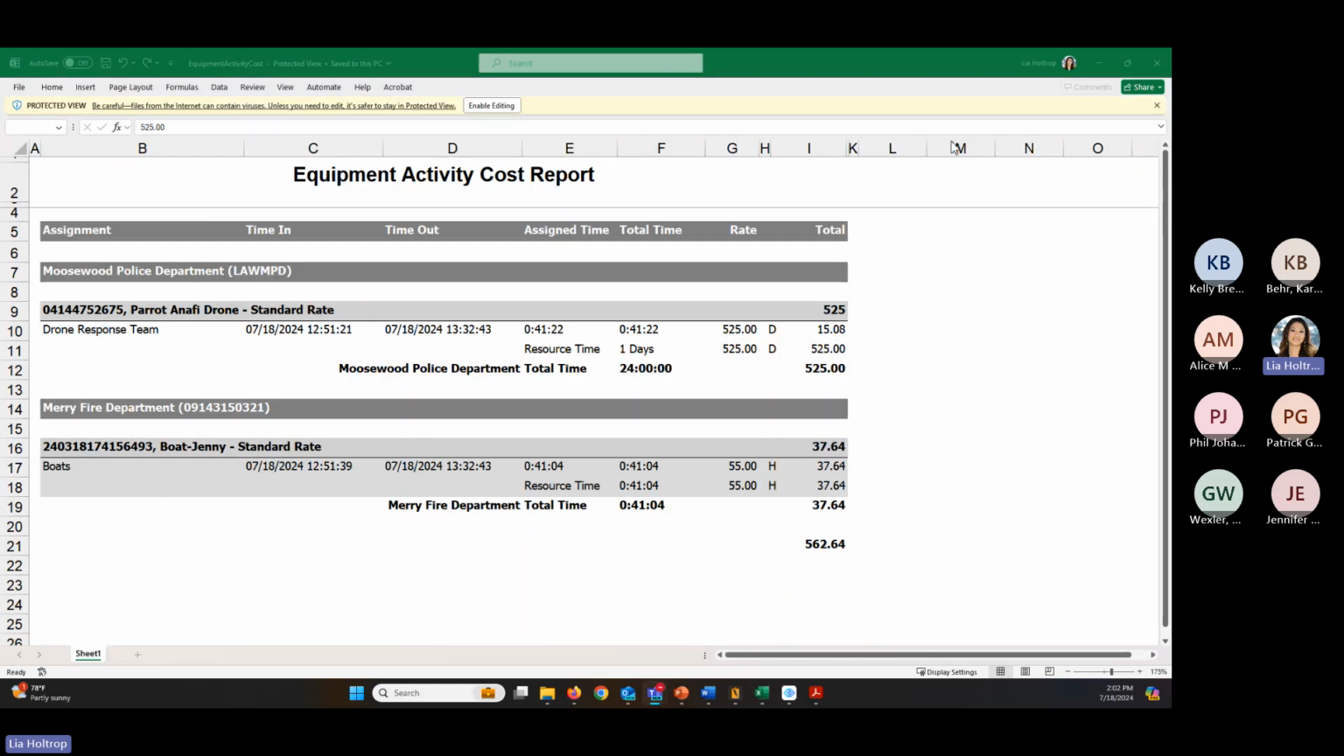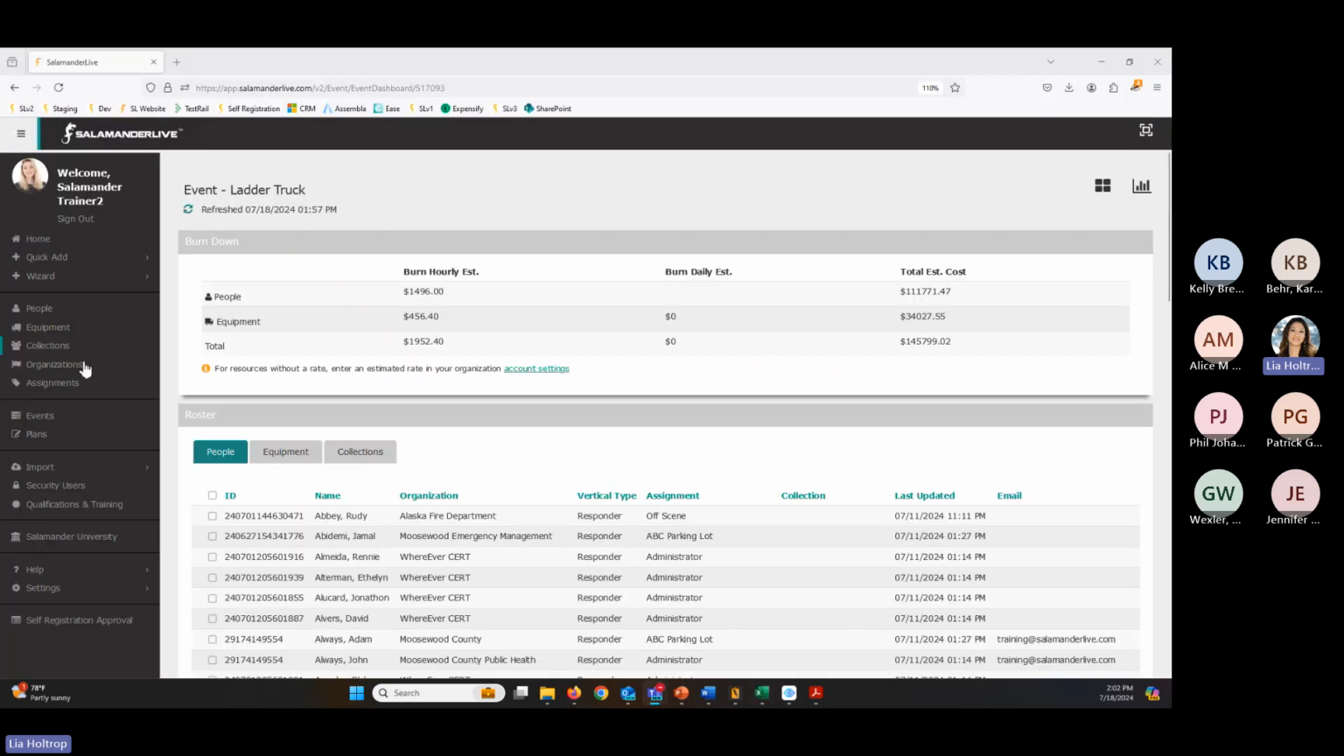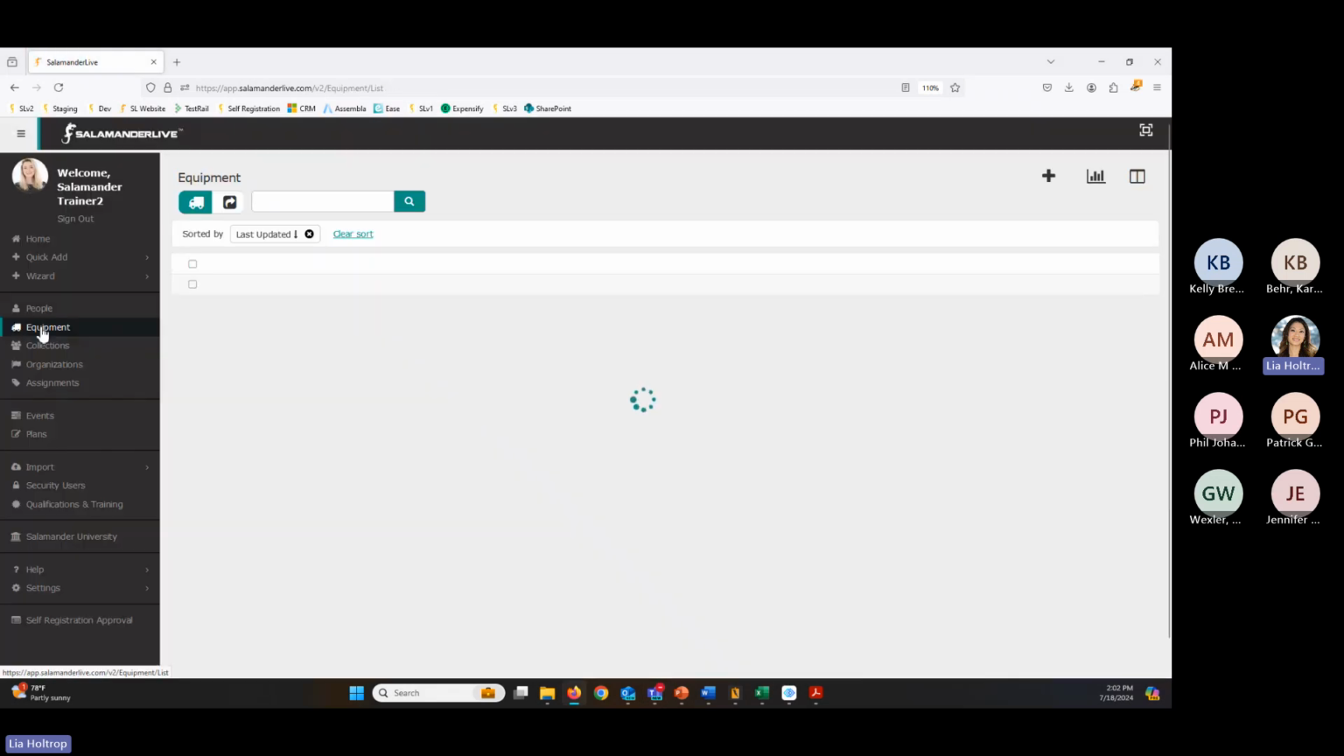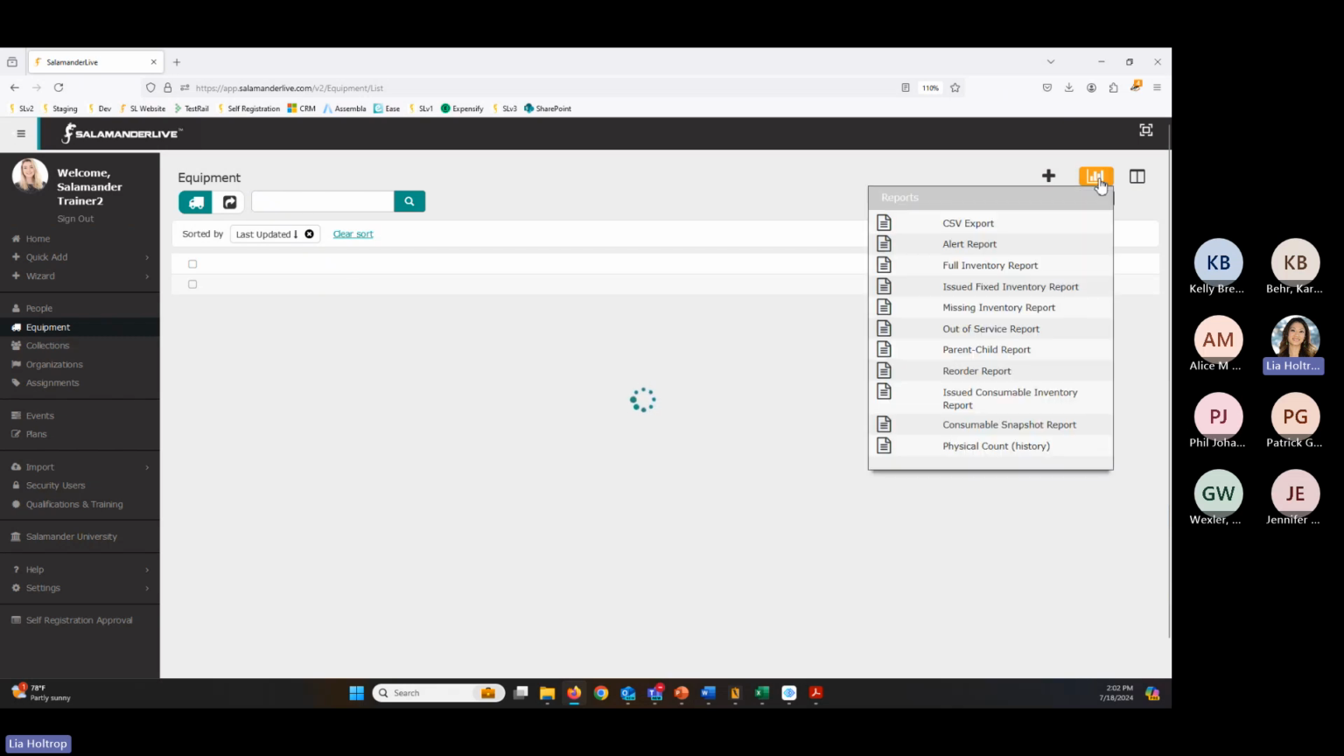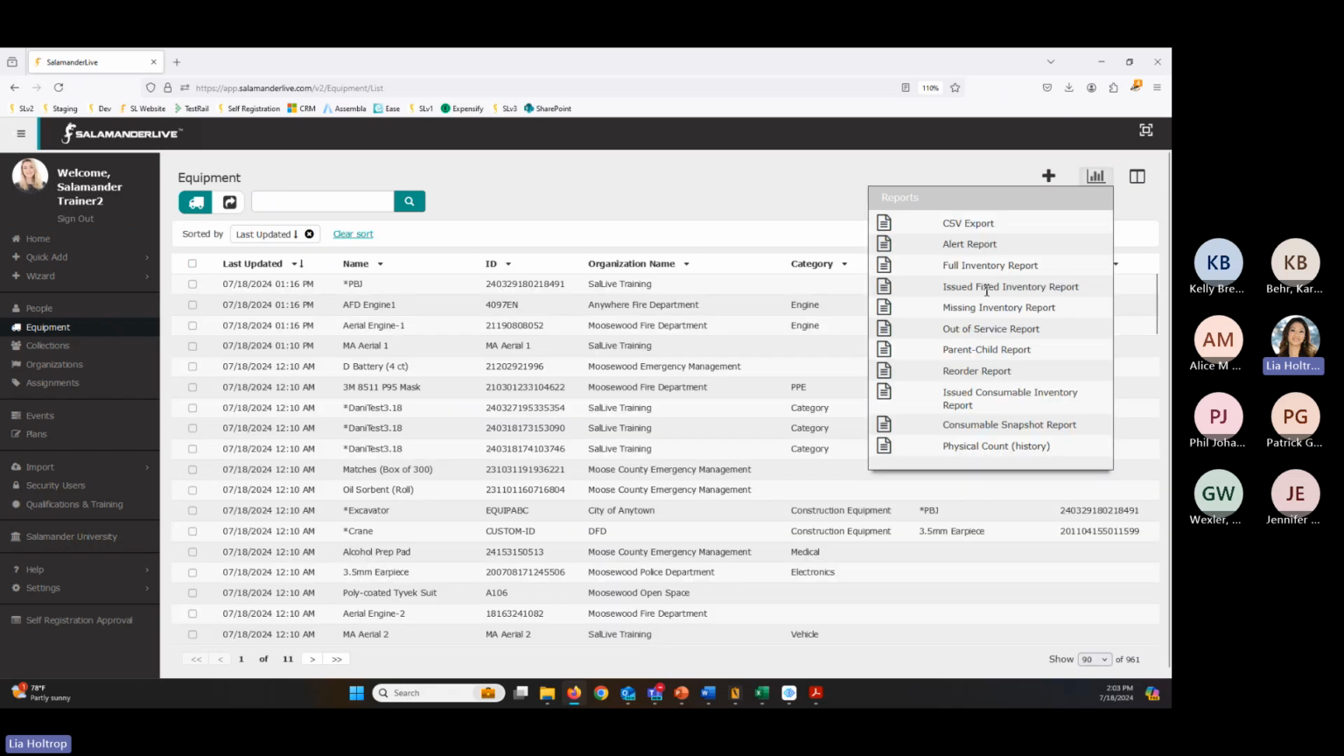I know we're over our one-hour limit here, so I'm going to quickly show you this. Under the equipment side, so this is if you have asset management, there are other reports in here that can show you that information. This is looking at issued fixed inventory. You'll see cost information there as well as any issued consumables.